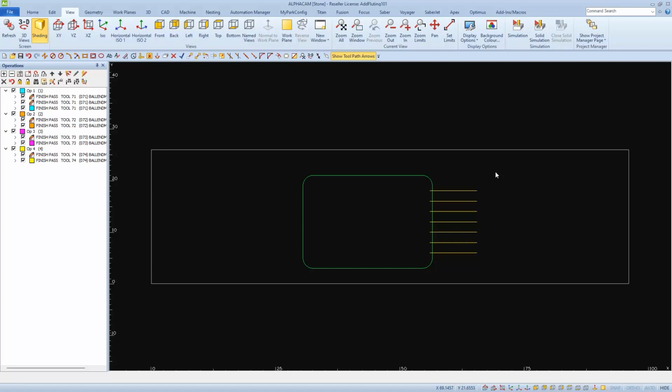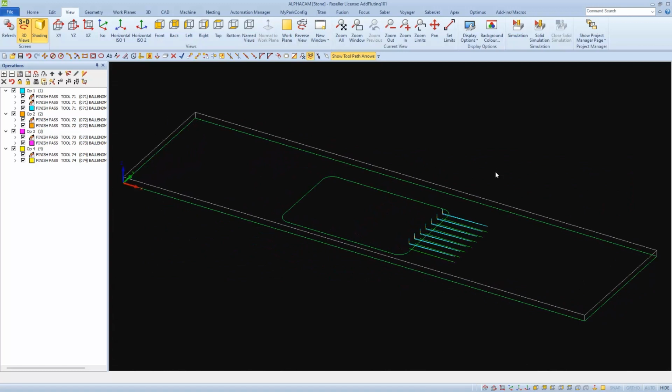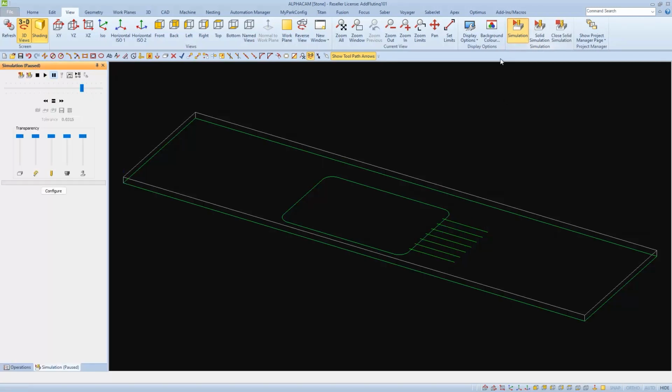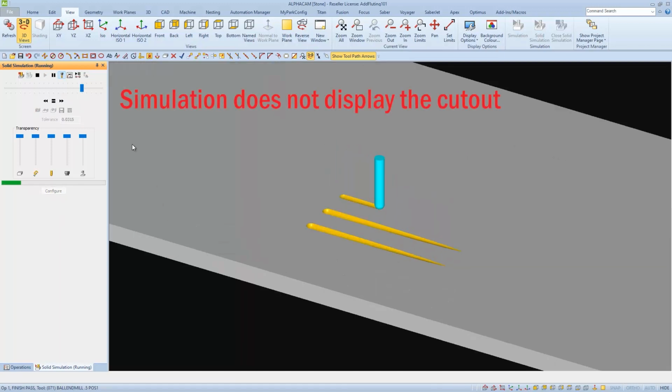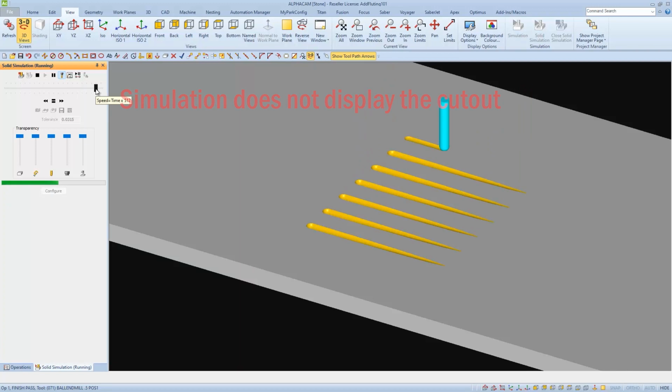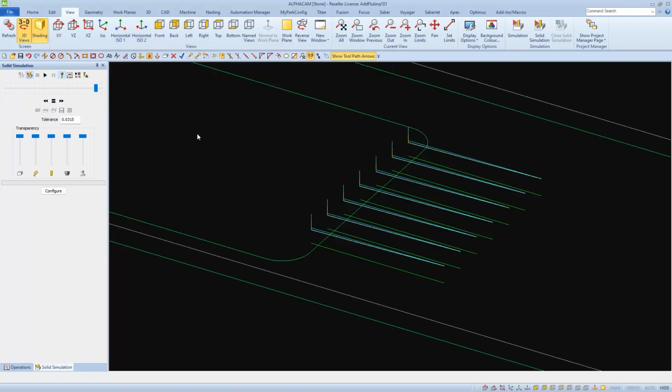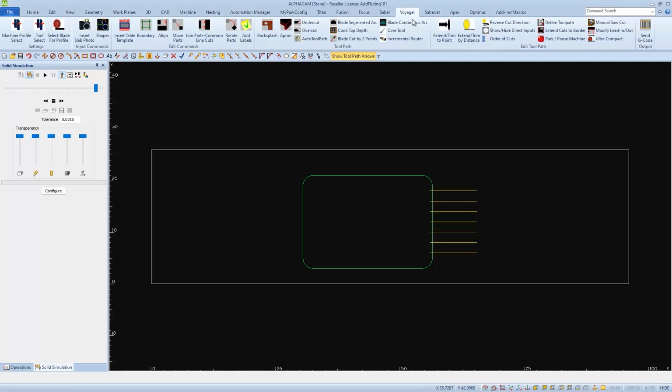And then when we're finished, I'd like to go to an isometric view so I can watch my program run in simulation. If you don't already have simulation open in your project manager, you can open it on your View tab. And then you can shade solid and then play. Zoom in and adjust the speed as you wish to verify that each tool is running properly. And when you're satisfied, you can close simulation, go back to a top view, and send the G-code to your machine as you normally would.